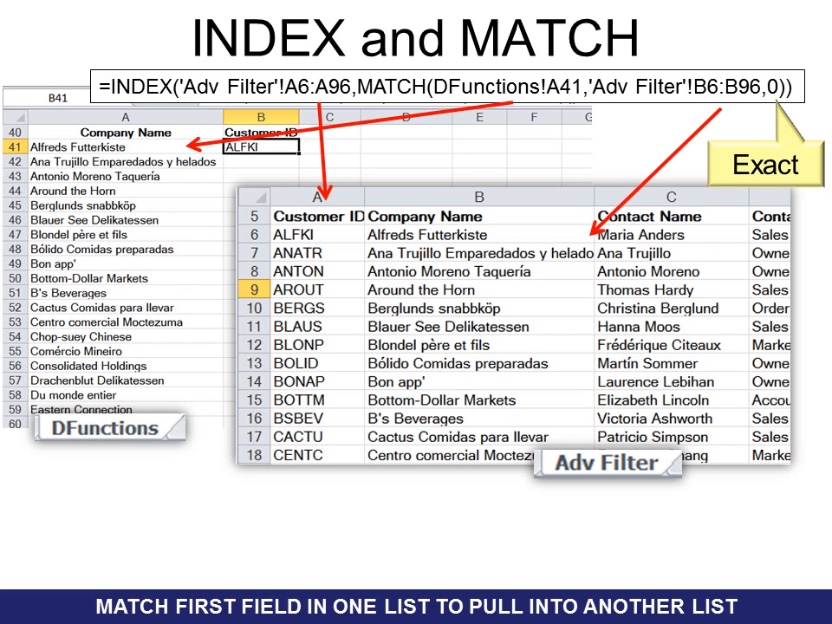It's either going to be -1, +1, or 0. 0 means it must be an exact match. If you have numbers in here, you can have the option to have them less than the number or greater than the number, and that's what the other options are.